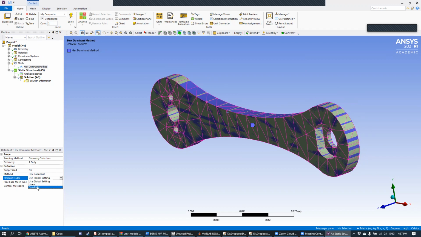And for structural simulations, typically you're going to choose quadratic, just because it helps you avoid some trickier issues. Just for demonstration, I'm going to show you what a hex dominant quadratic mesh looks like. But for this activity, I leave it up to you, so you can choose which one you want.